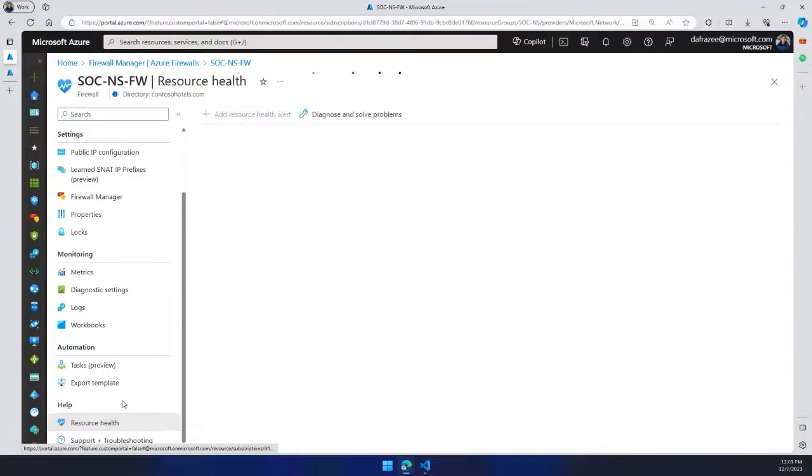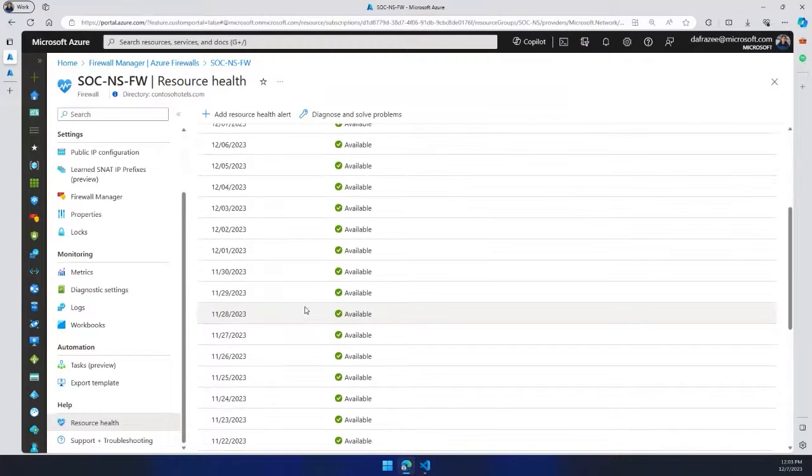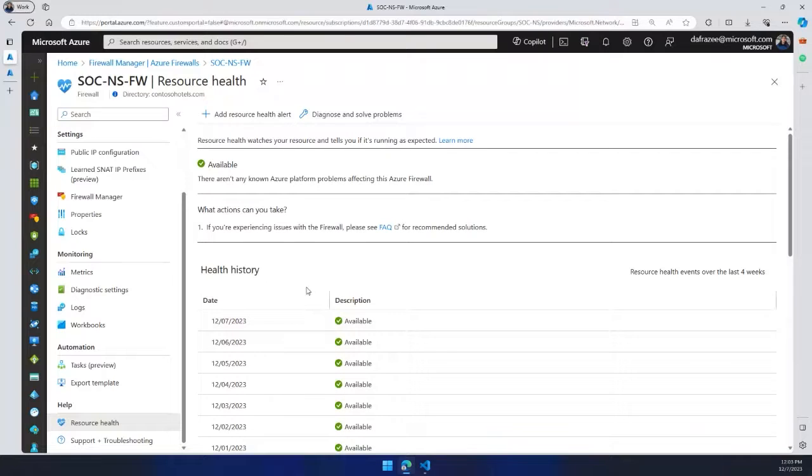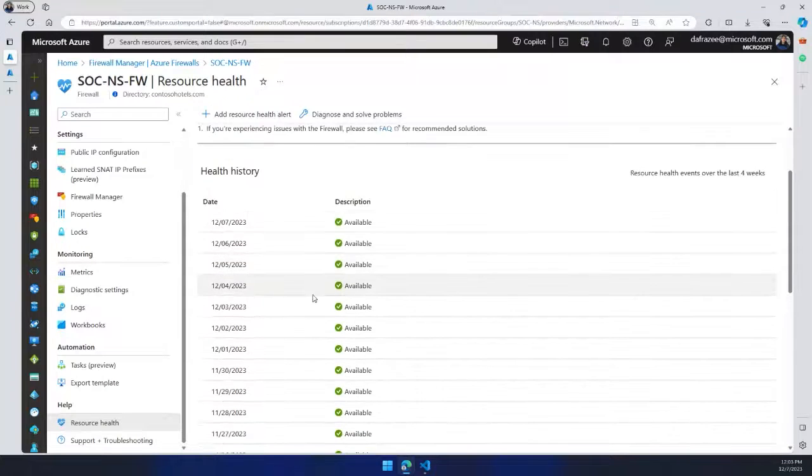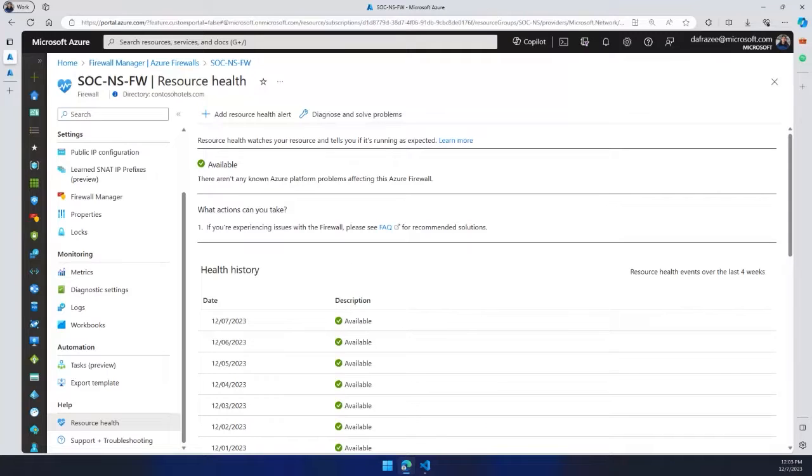Lastly, here is just the resource health. You'll be able to see if there's anything that actually happened and be able to get RCAs for at least the last 30 days. But this is all really the troubleshooting that you'll be able to use when it comes to the Azure Firewall. All right, Valen, that's it, sir.